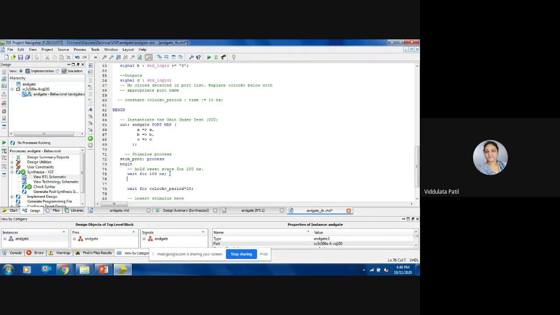So let us give different inputs here. So let us say first A is equal to. Now whenever you want to declare or assign any value to any of the ports, if it is a single bit value, declare it in single quotes. If it is multi-bit, that means if it is a bus, then we have to write it in double quotes. So let us say A is 0 and B is also 0.